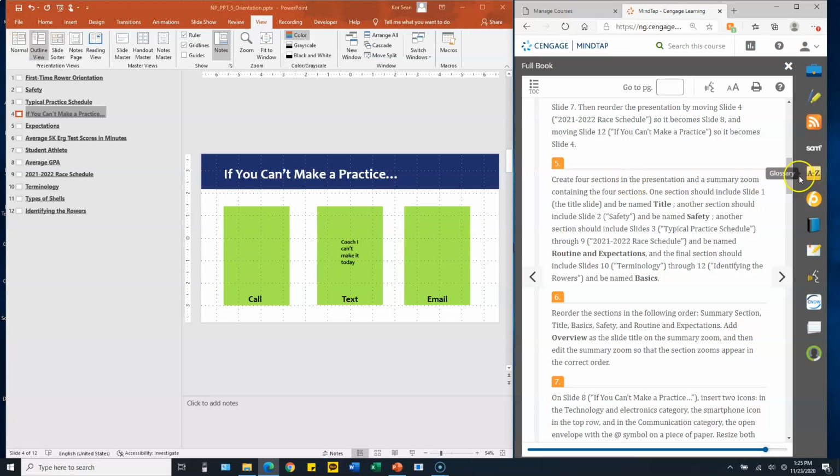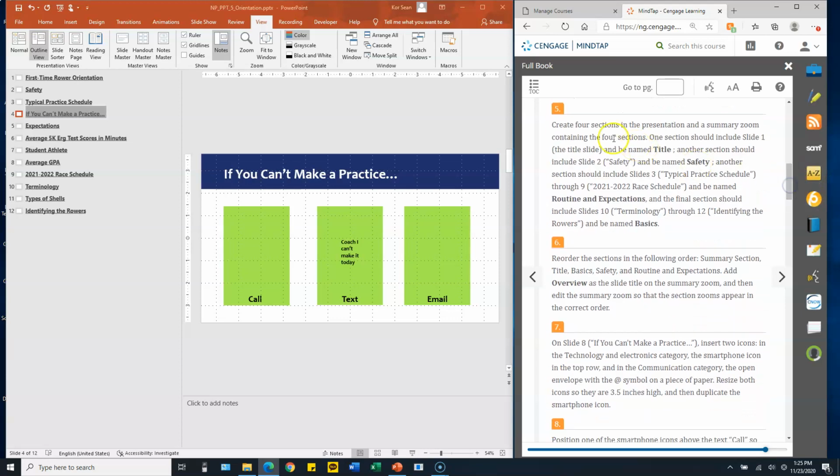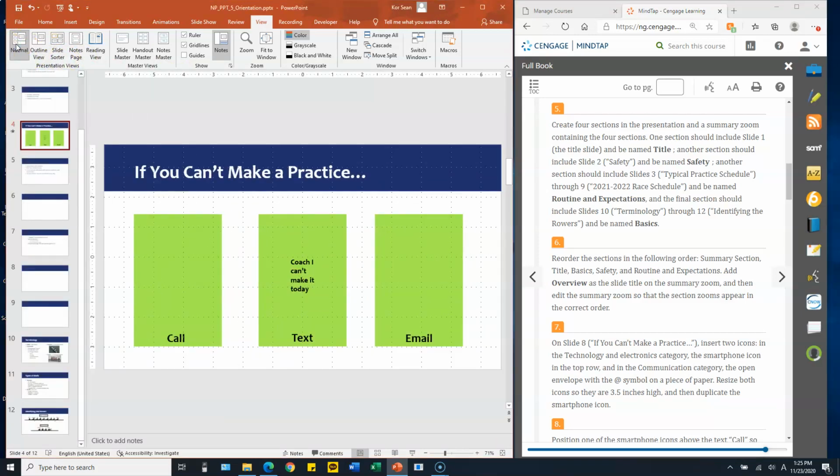Now we will create sections. To create a section, let's change the view to normal. So click the normal view. Make sure you change to the normal view like this.